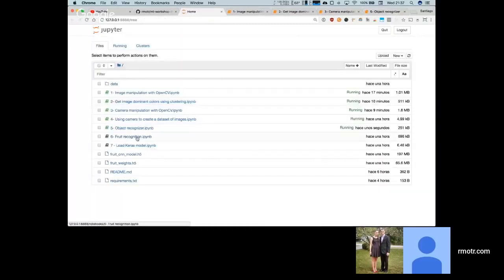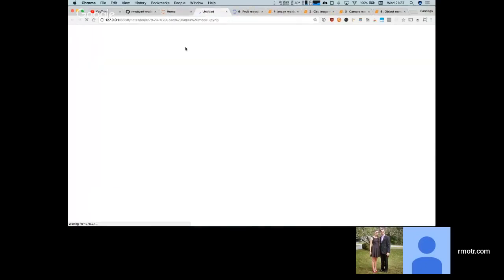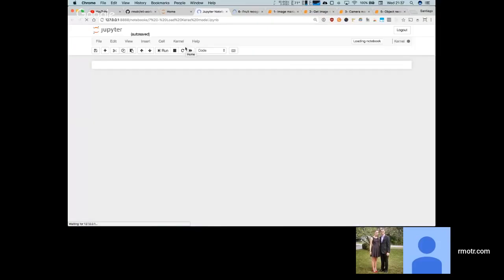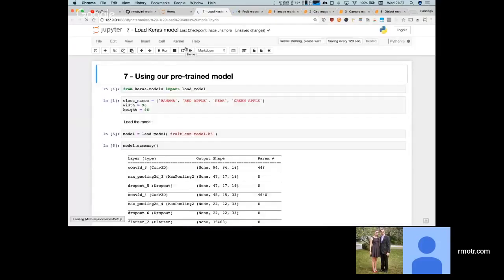So now we're actually going to the strong point of the night, which is our own neural network. Okay, we have created this model. We have trained this model with our own pictures, all right? And we're going to make it classify and predict things live, okay? So again, this is all homebrew, all right? This is all homebrew.